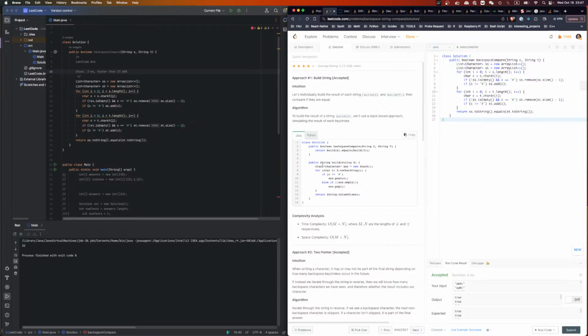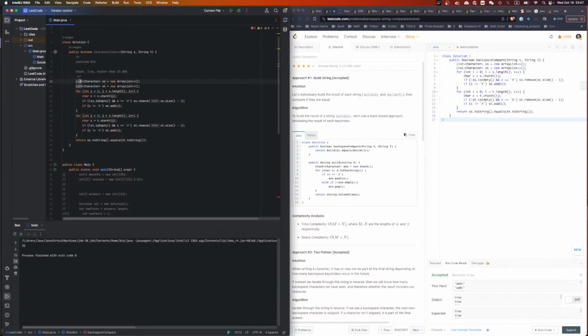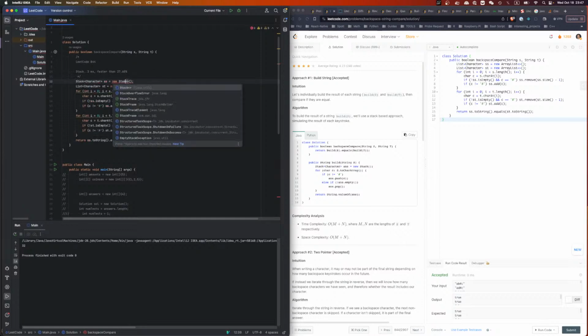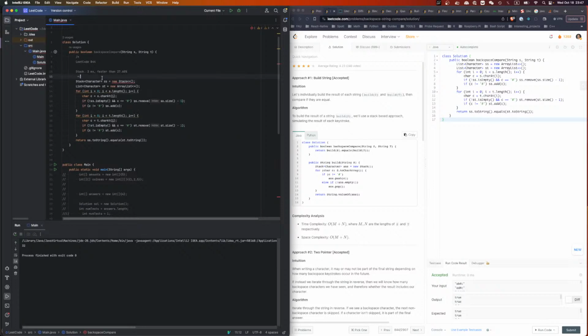Oh, you can use stack. Holy crap, I didn't know. Wow, there's a stack. My goodness. Shoot. There is stack.